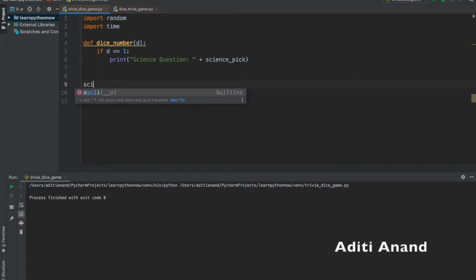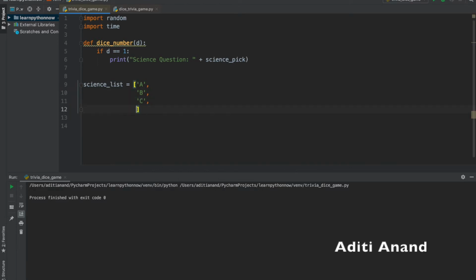To have a set of questions, we have to write science_list equals, and in square brackets, a few placeholders for actual science questions we're going to put in later. Here I'm writing A, B, C, D, E, 5 questions which I'm actually going to write afterwards once we do a test run.